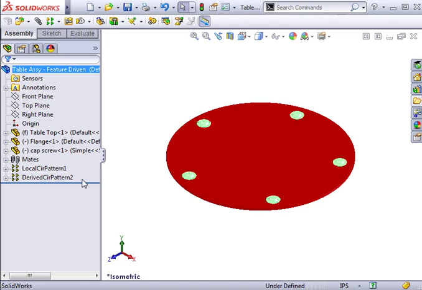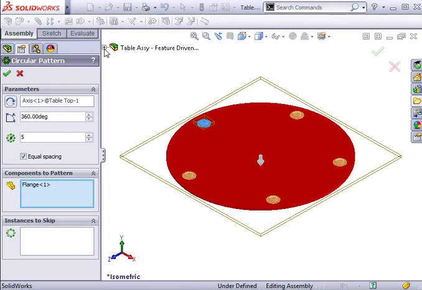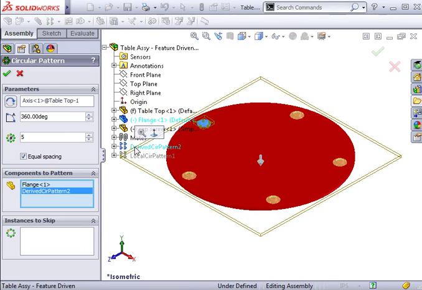Of course, the problem with this is that the cap screw pattern did not exist when the circular pattern of flanges was created. SOLIDWORKS allows us to work around this problem. All we have to do is rearrange the cap screw pattern so it does exist before the flange pattern. I'll simply drag the driven pattern above the circular pattern. Of course, this by itself doesn't cause the cap screws to be patterned. First, I have to edit the circular pattern. Then add the driven pattern to the components to be patterned field. Now, when I click OK, every hole has a cap screw in it.